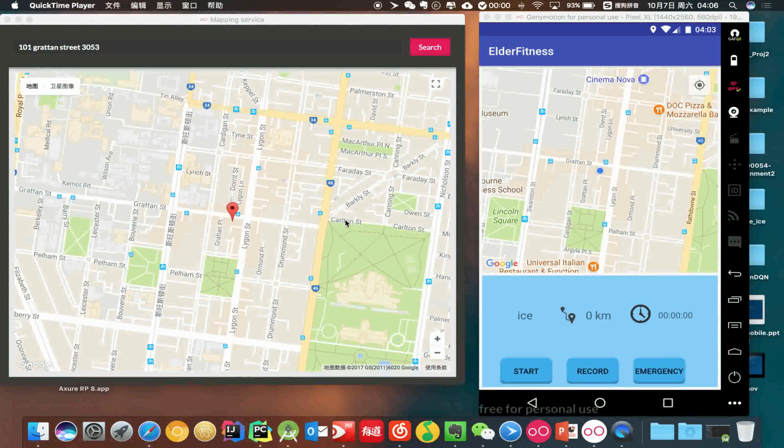Now it's time to show the running track functionality. We're using Map Simulator to simulate the person's running. There are 3 buttons in this page. First is the start button to start the running track. Second is the record button to go to the data visualization page. The third is the emergency button. The elder can click the emergency button to inform his or her relatives for seeking help.